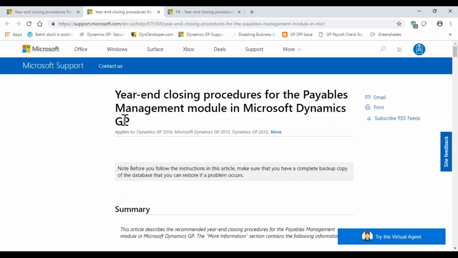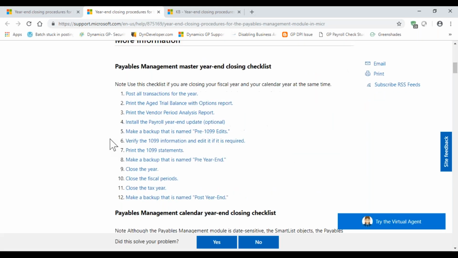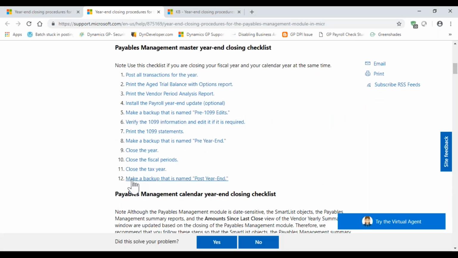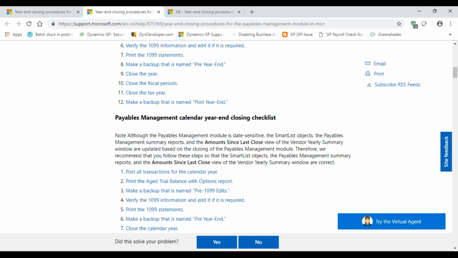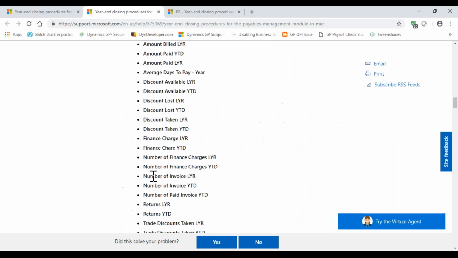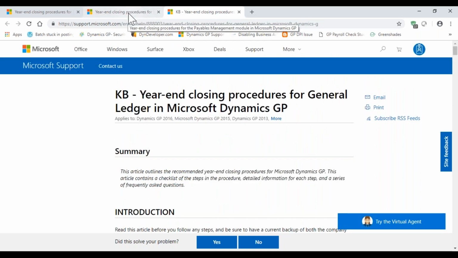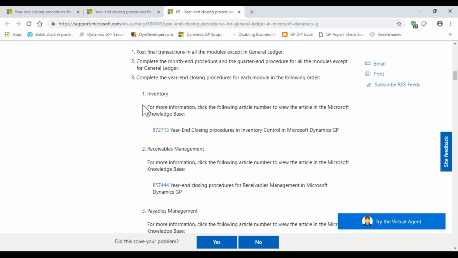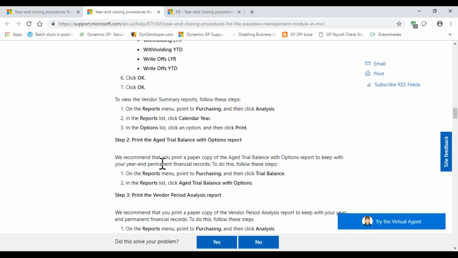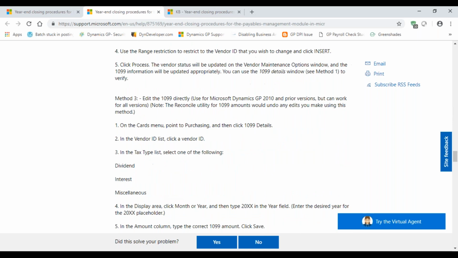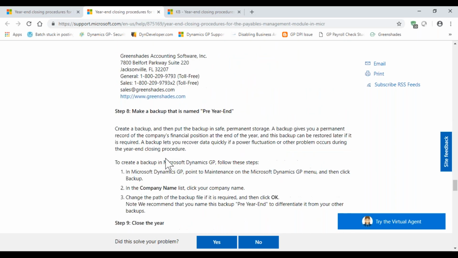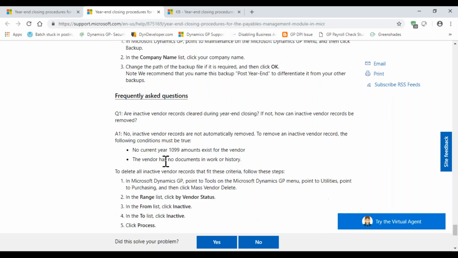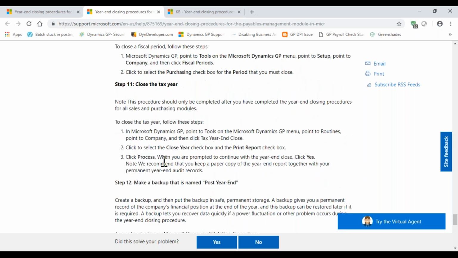All right, there's one thing I do want to point out here, and that is these 3 KB articles, and they are linked on our page here. These give in-depth, step-by-step instructions to close out the year, and they include links. You can jump to certain parts. On the GP side, you scroll down here, it'll show you the order, and this is kind of where I pulled that from. It'll even give you step-by-steps on what to click and where to click.